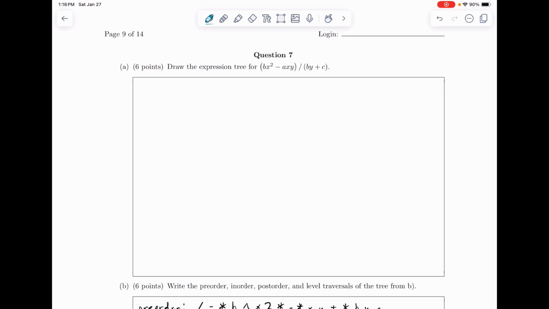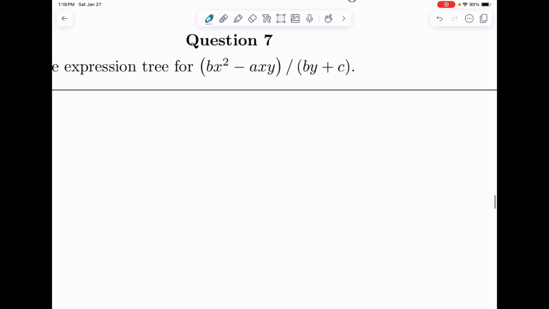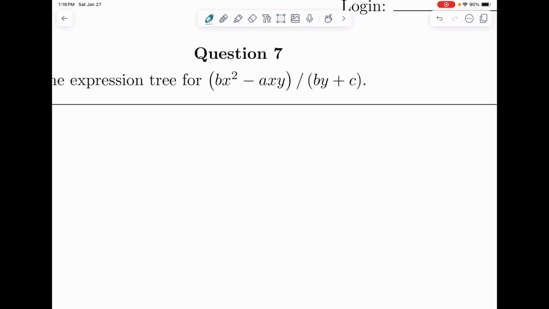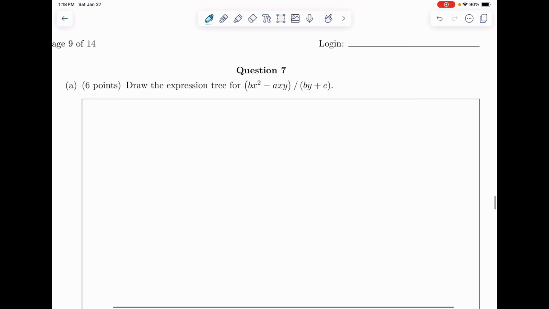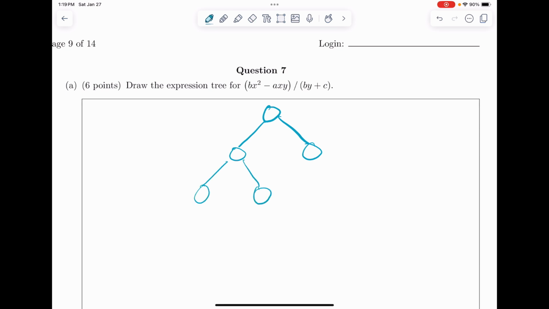Question 7, we have to draw the expression tree for this expression. It's a lot of stuff going on. But how do you draw these expression trees? So first off, it's a tree. It's got nodes. In this case, for expression trees, they only have a maximum of 2 children coming off of each node. So we've got nodes and the children coming off of it, and then they can keep going further like that, having more and more layers. And yeah, that's what trees are.